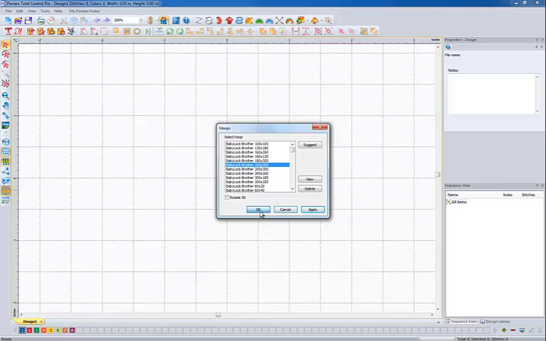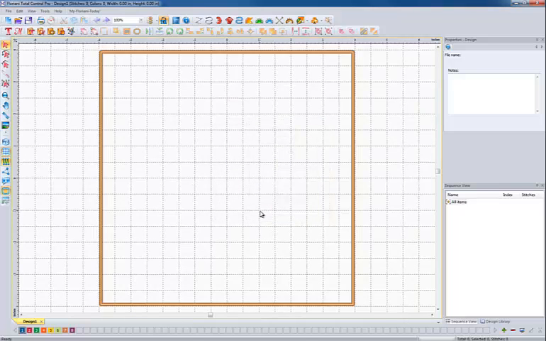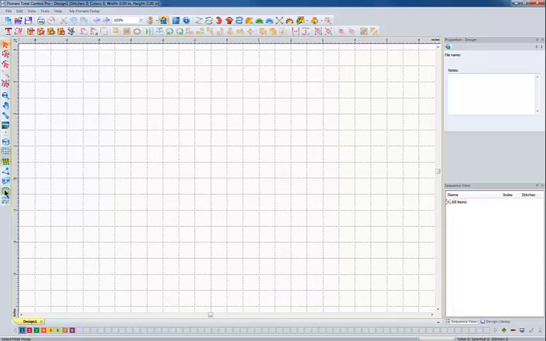When I click OK, that hoop appears in the center of my screen, and it is 8 inches, so it's 4 inches off center in either direction. Since I really don't need my hoop at this point to design what we're working with today, I can easily turn that off by left mouse clicking, and it is gone.